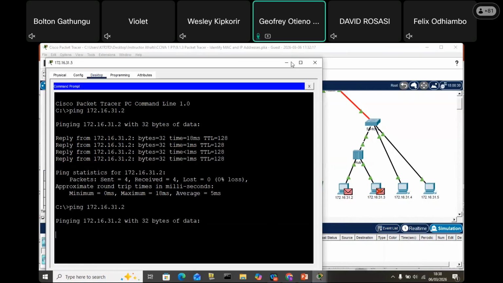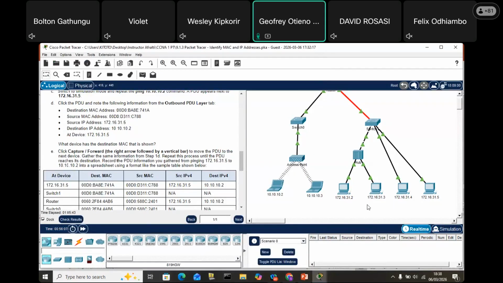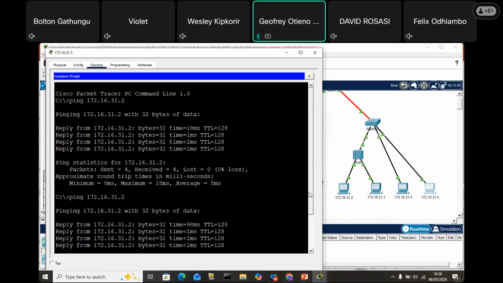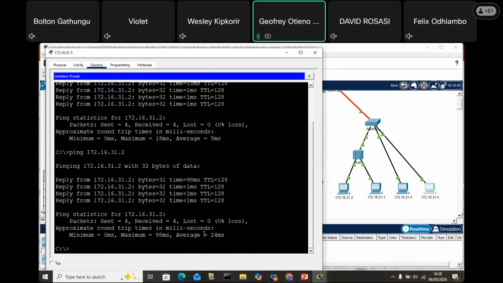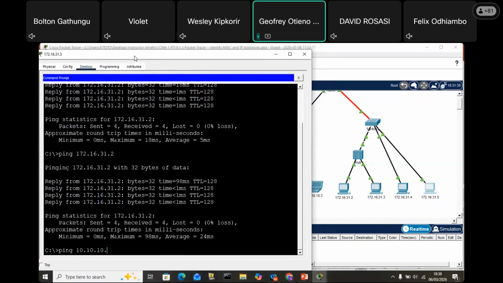So I'll first change the mode to real-time mode. You can see the packet disappear there. Then I'll now ping. You can see now it has completed. It was just hanging because it was in simulation mode. But now I can ping 10.10.10.2.